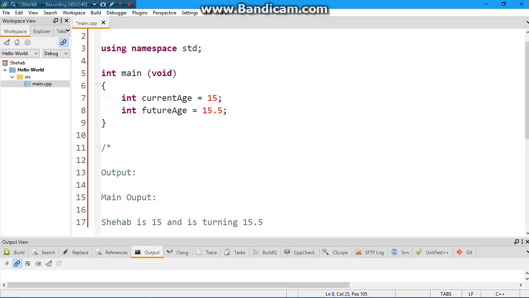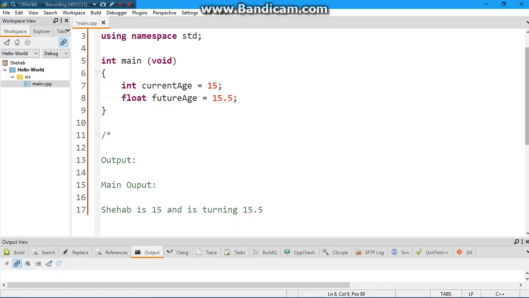But is this going to work? Well, as I said earlier, int only takes whole numbers, and this is a decimal number. So what do we need? We need a float. So float future age is 15.5. Now Shehab, my name, has to be in a variable, right? I'm actually not going to call it Shehab because you might get confused. I'm just going to call it John. Some random person, you can call it someone else. And I'm just going to say John is 21 years old and he's going to turn 21.5. Current age is 21 and future age is 21.5.